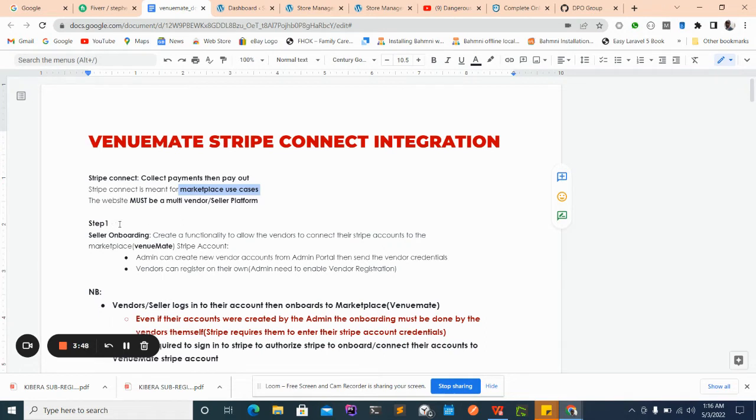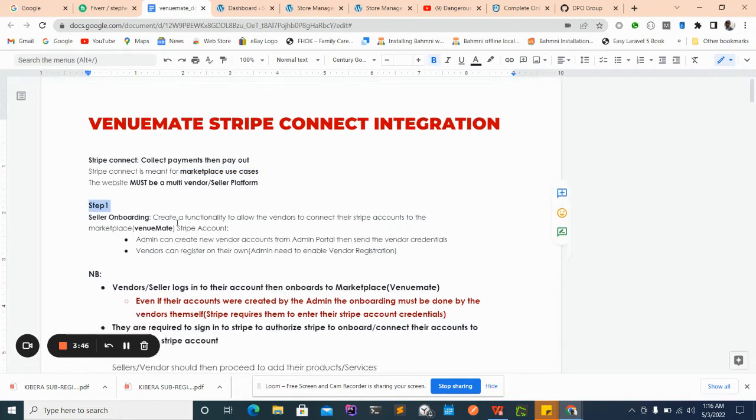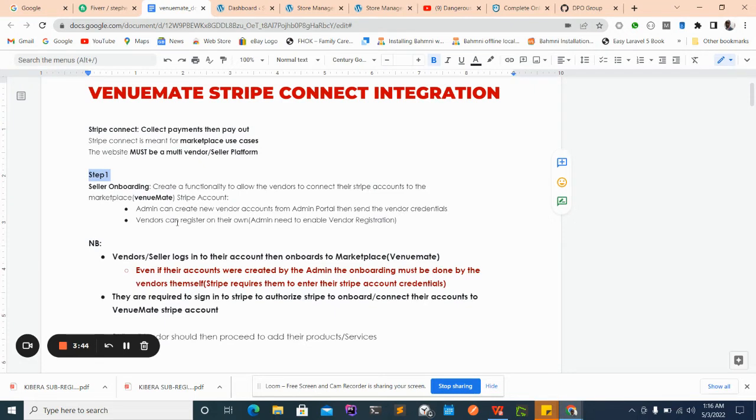So basically, there are steps that we have to undertake to be able to integrate Stripe Connect. And the first step is the sellers onboarding. The sellers onboarding is basically a functionality that will allow the vendors to connect their Stripe accounts to the marketplace. So in this case, Venuemate.